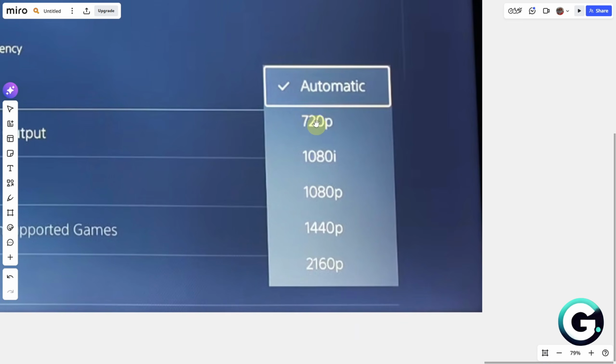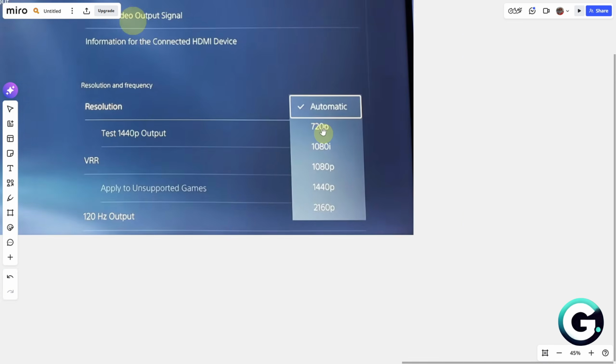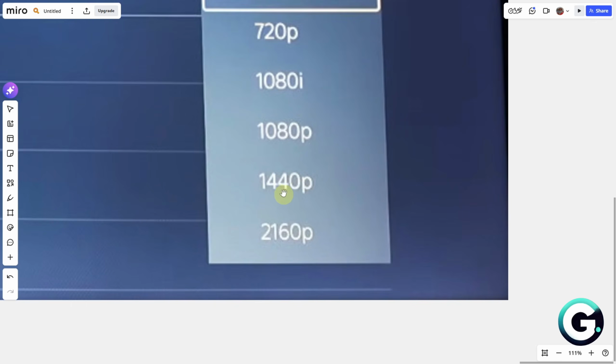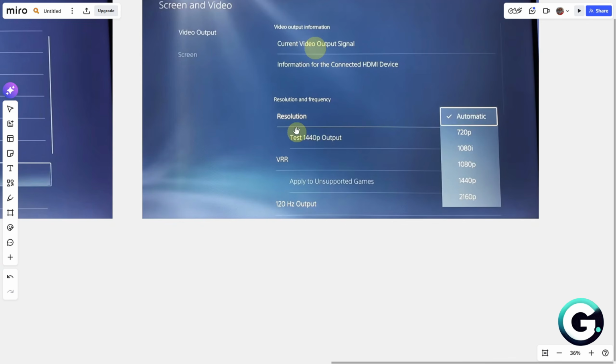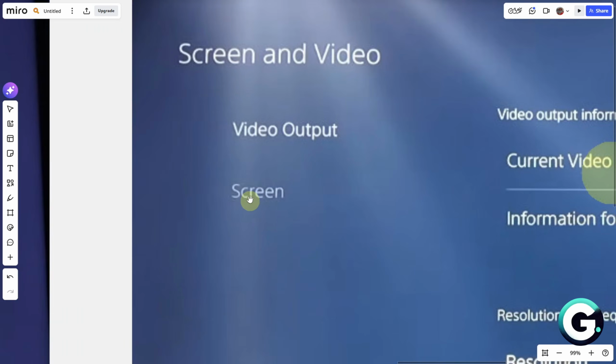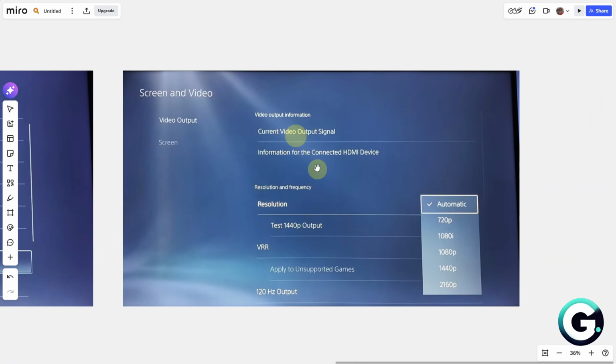So for example, if you pick something like 720p, it will basically stretch out the resolution for our television. And if you pick something like 1440p, it's going to do the same thing. In here, you could also select your refresh rate if you want to. And for screen, just go ahead and select the similar setting and you should be good to go.